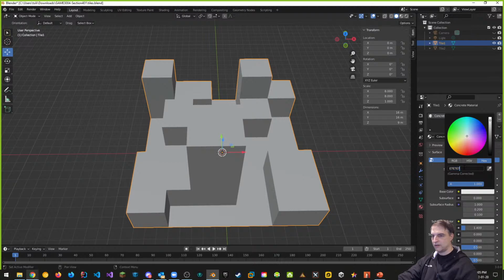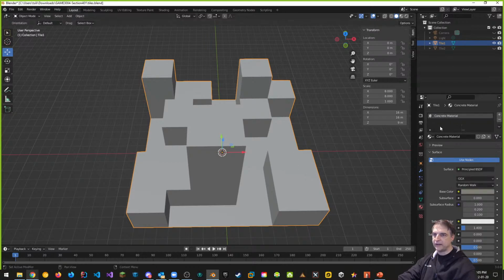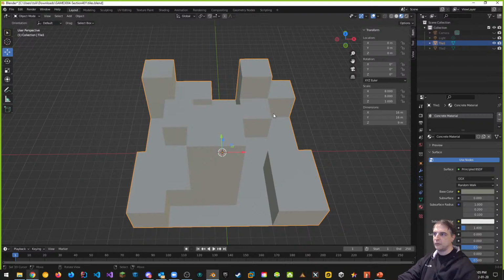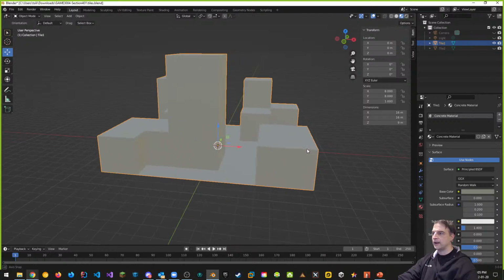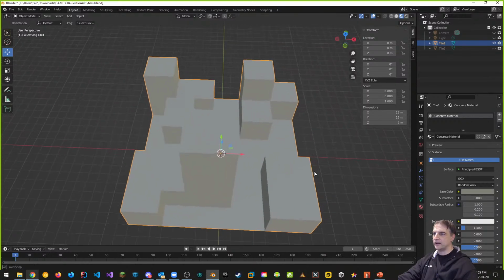So in here, you can put those numbers, 808076, and then press enter. And that is the new material color that we're going to apply here. But notice that there's no change. The reason why there's no change is because we're not using a shaded viewport. On the top here, we're going to change to Viewport Shading, which is now going to be the right color for our concrete color. Okay, so that means our entire tile is a concrete gray color.